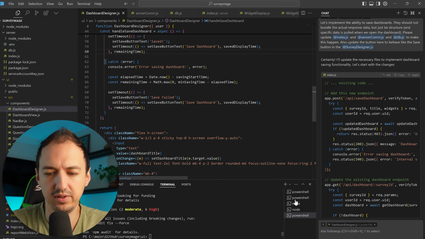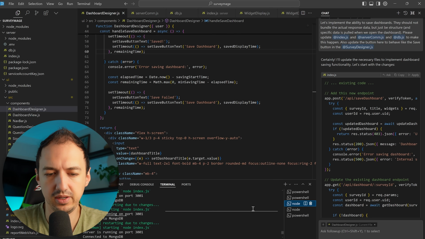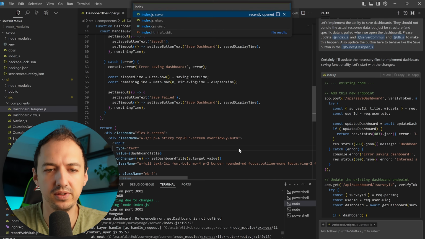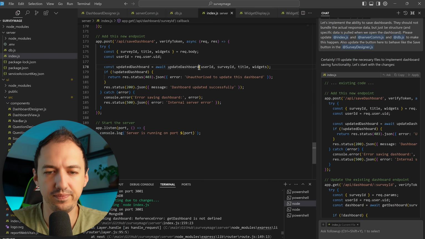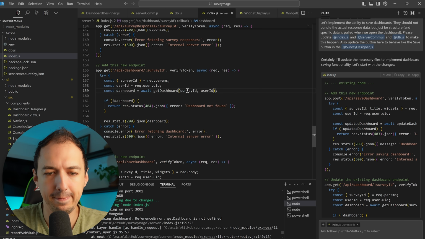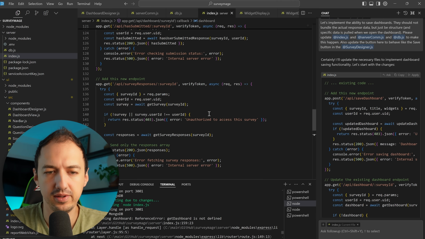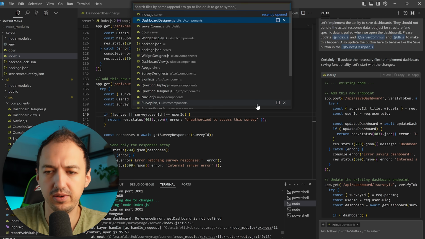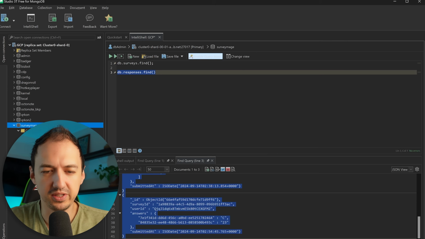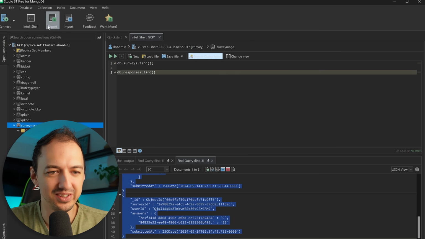Saving, save failed. Okay. Why is that? Get dashboard is not defined. It keeps forgetting to reference the file import. Oh, we do still have the survey responses. Okay, never mind. Okay, it's saved. Wonder where it saved it to. Is there a new dashboards collection? Yeah, there is. Okay.